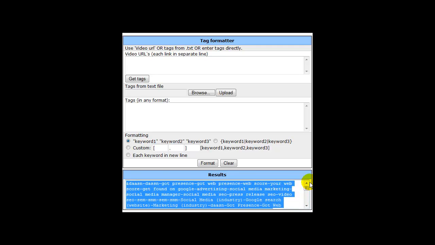So literally you can format any keyword sentences any way that you want to help you save time and effort, without having to type all this and make mistakes. It's very, very easy to do.